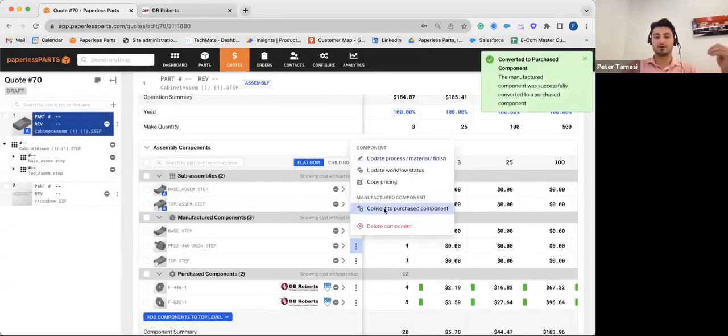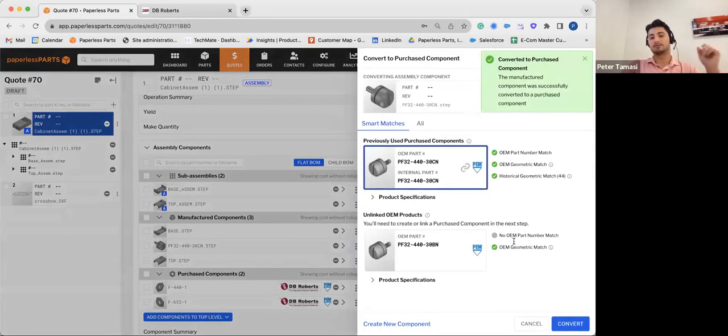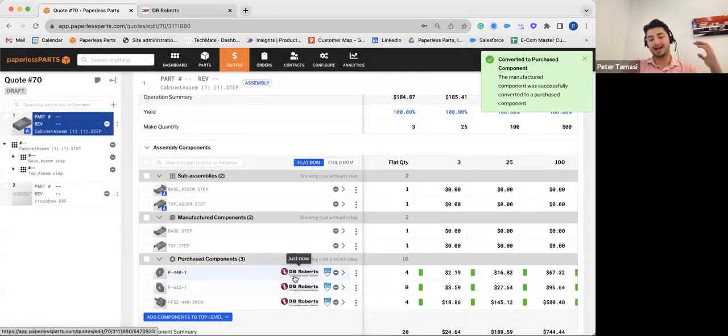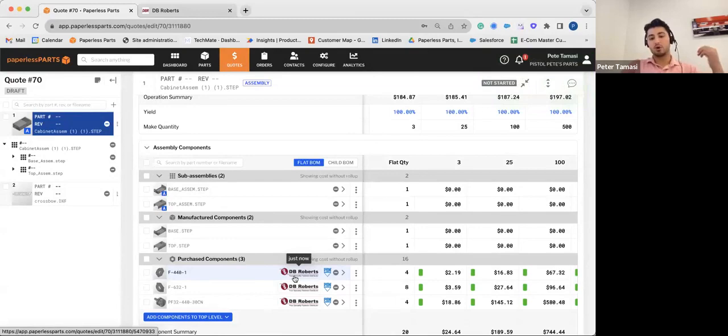And as I'm converting these to PEMs, since I've turned on that real-time pricing functionality, we can start to see DB Roberts' logo populating and actually pricing being pulled directly from DB Roberts' site. So what we are doing here is we are actually pinging the API on DB Roberts' website and pulling live pricing right from their site into Paperless.